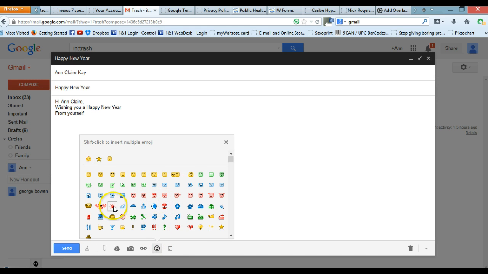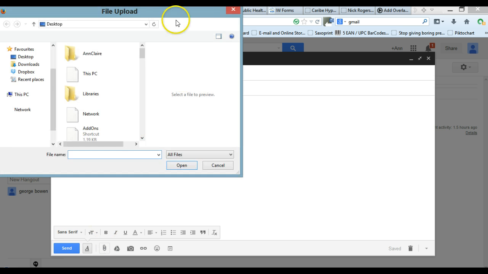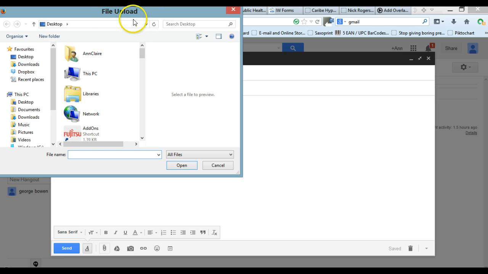There we go. So I can actually add a little bouncy person to my thing. And also I can add in an invitation as well. But what I want to look at is actually attaching a file to a document. What I'm going to do is click on this and it will open up my file pop-up, and then from here I can actually choose files and/or documents.